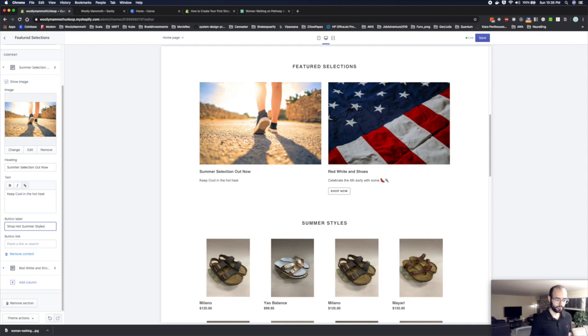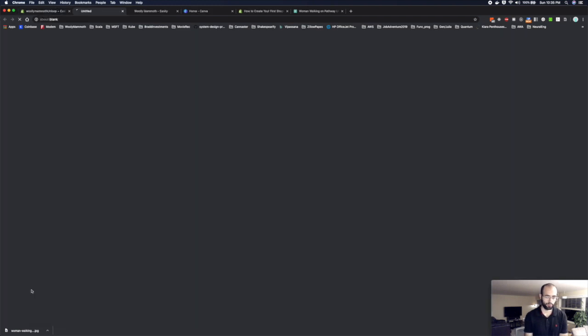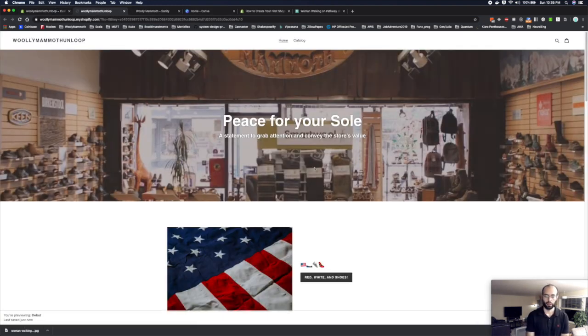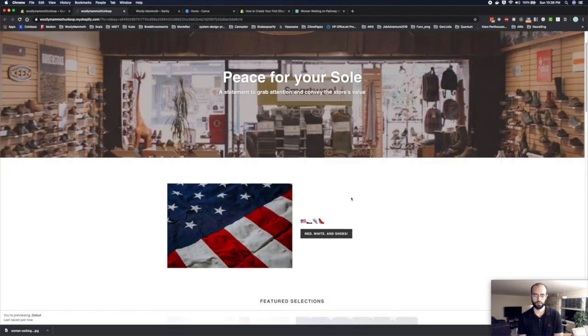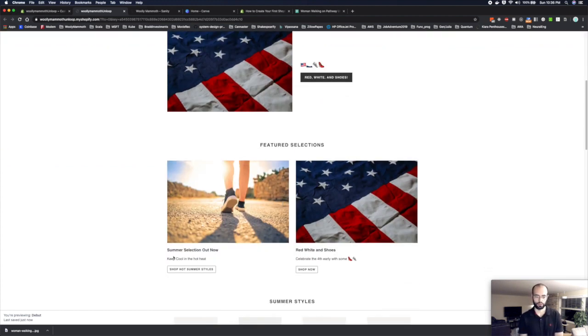We select that, and we're going to say style is, and then we're going to paste. We're going to go collections, and we're going to go to our summer styles collection. Let's go to preview. Okay, piece for your soul. Statement to grab the attention. Red, white, and shoes. Remember, we're going to get rid of this.